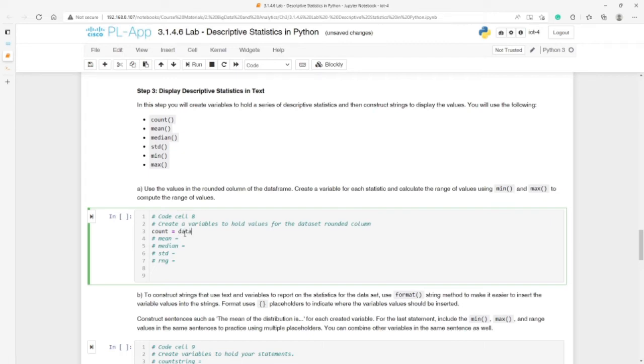We call the data, and then we need the column called rounded, and then we need only to call the method in this way. So here we have data rounded, and we have count. In the same way we can take it from here and do the same. For the second one it's going to be the mean, and for the third one it's going to be the median.